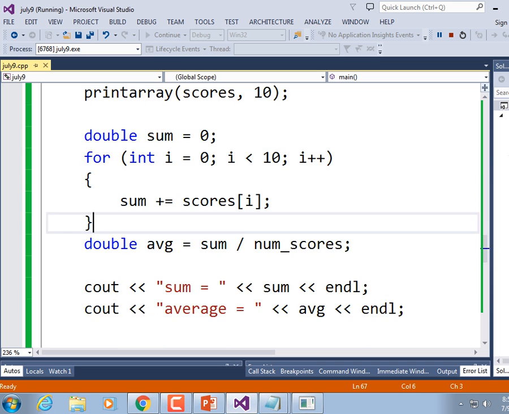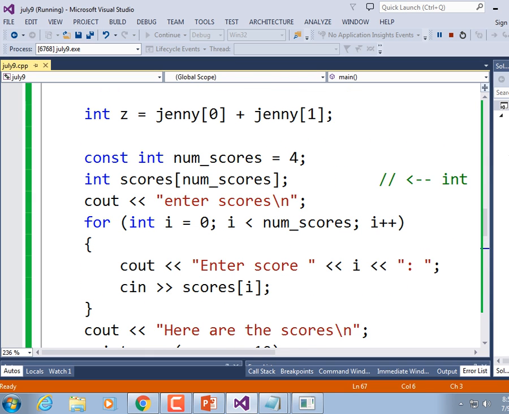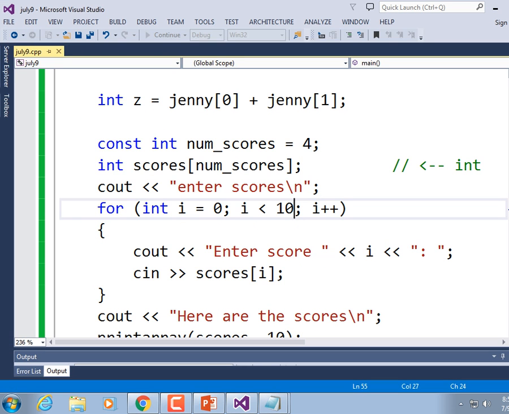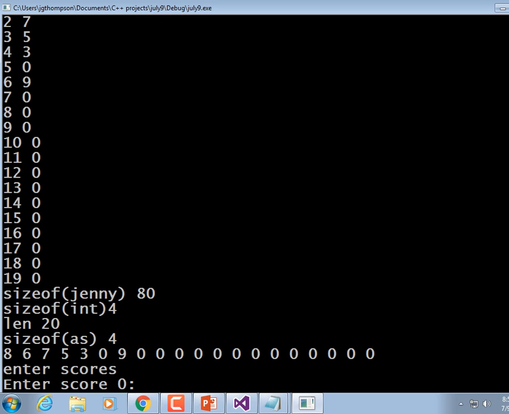So, say we only have room for 4 here, but we let them type in up to 10. So here's one more num scores that I'm going to replace with a 10 and run it. It's going to want me to enter 10 pieces of data. I only have room for 4. It's like moving families into non-existent apartments. It's not going to work. But it may not tell us that it's not going to work. It may not crash. Let's find out.